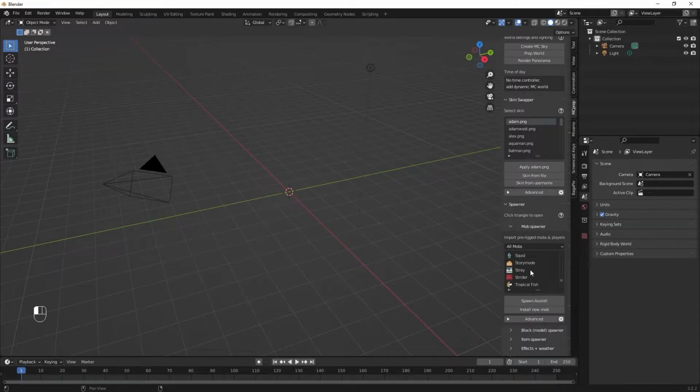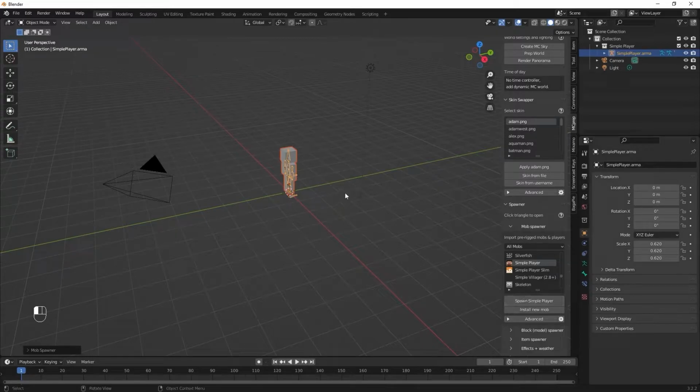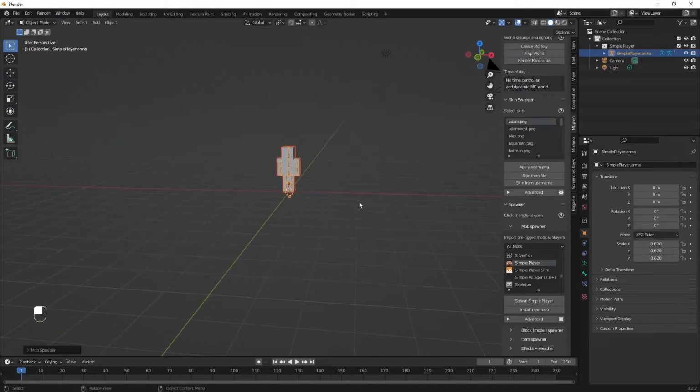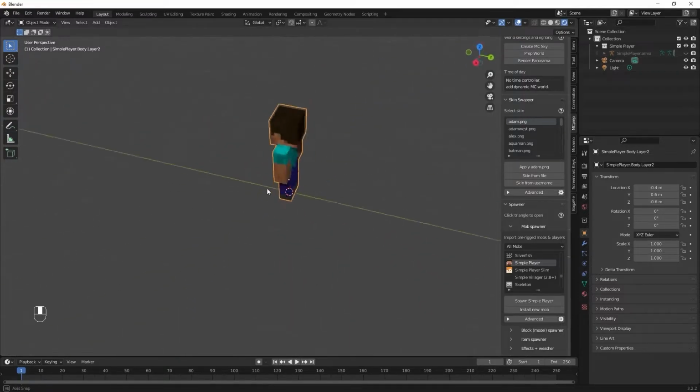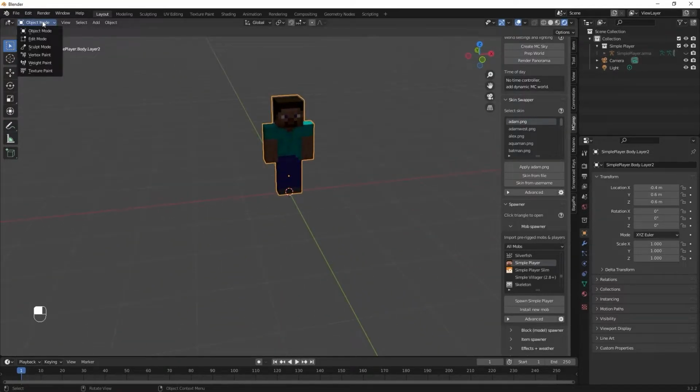You can choose any character you want, but here I'm choosing a player. Then click spawn, simple player, or whichever character. Go to rendered mode and you can see the character with the armature, hide the armature, and you see the character there. Go to pose mode.